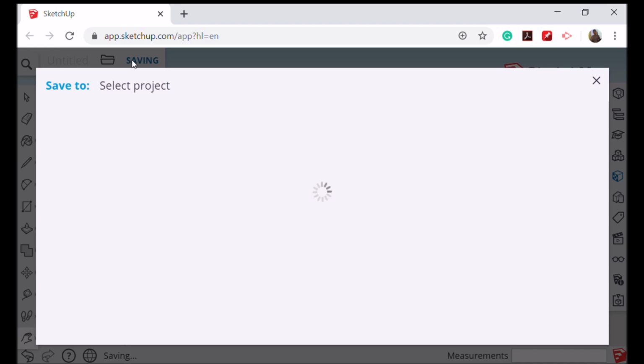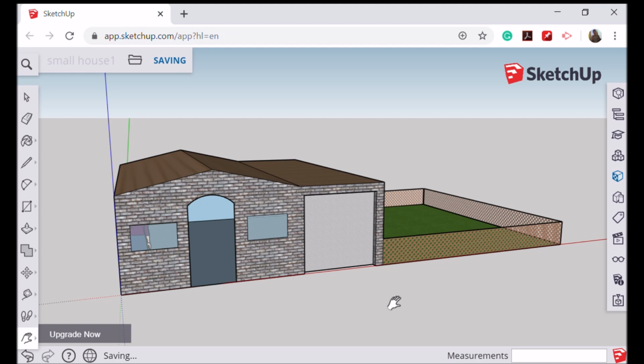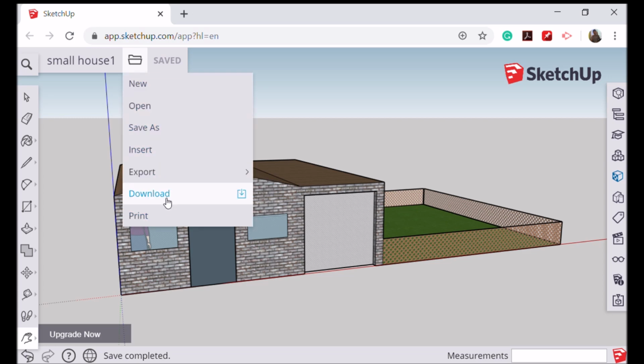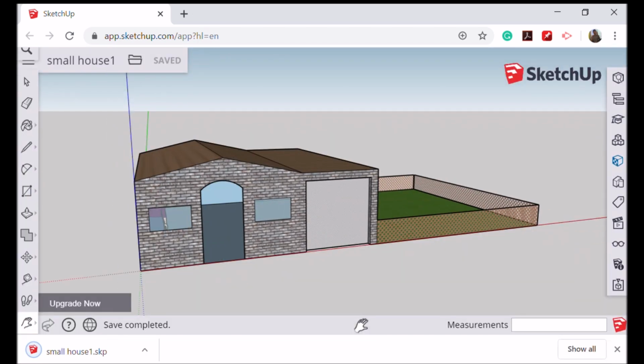So I'm saving the file. So just name it small house 2 probably. And then it's now saving. And then after that, download it as a SKP file, and then it will be in the downloads folder.